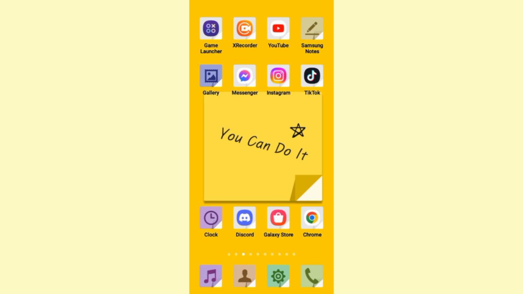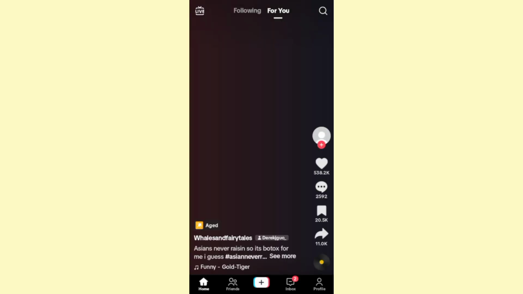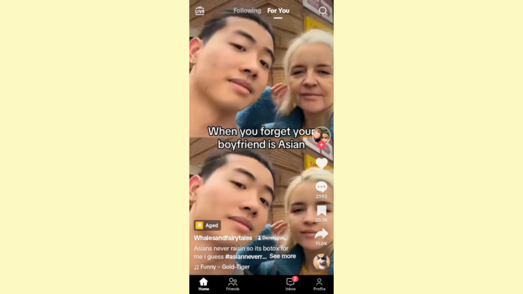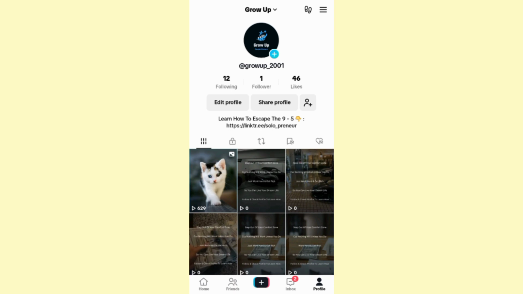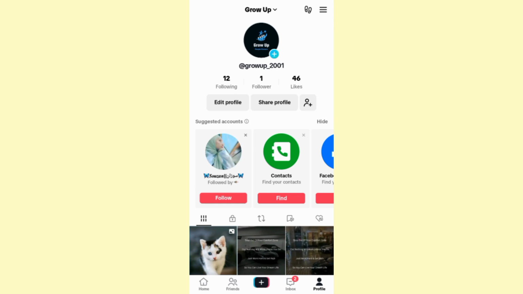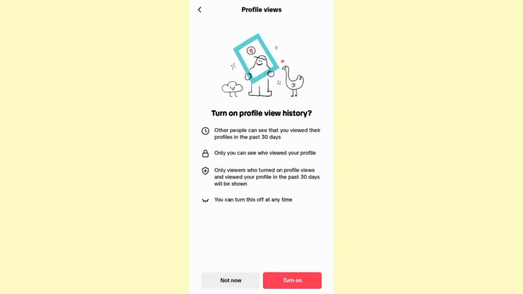Now the process is very easy. Just go ahead and open up TikTok. And once you do that, you need to navigate to your profile page by clicking on the profile icon at the bottom right corner of your screen. So go ahead and do that. And here at the top right corner of your screen, you will see a two feet icon or a trail icon. So click on it. And once you do that, you will get to the profile views feature section on TikTok.